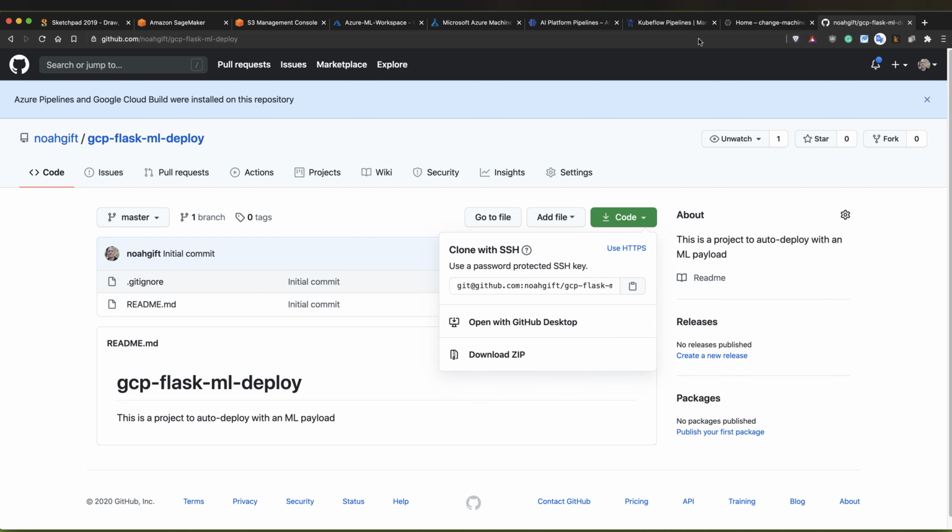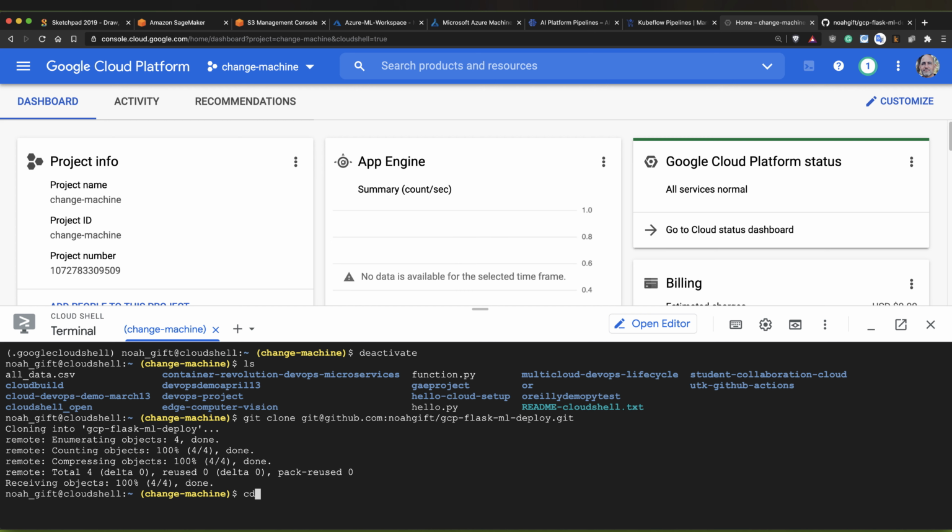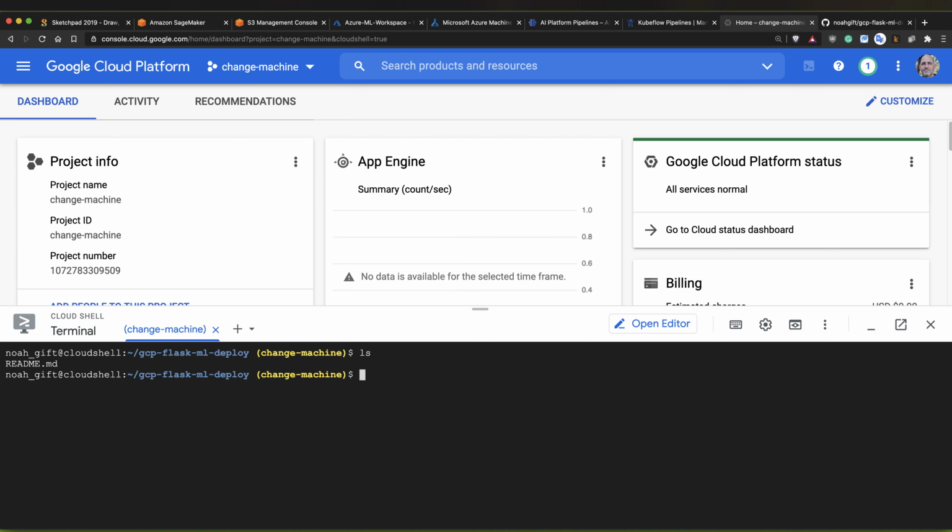I can copy this, and now I can just do a git clone here, and then I'll cd into this repo. Okay. Now from here, what I will do is create a virtual environment. So I'll say python3 -m venv, call this GCP Flask ML deploy.